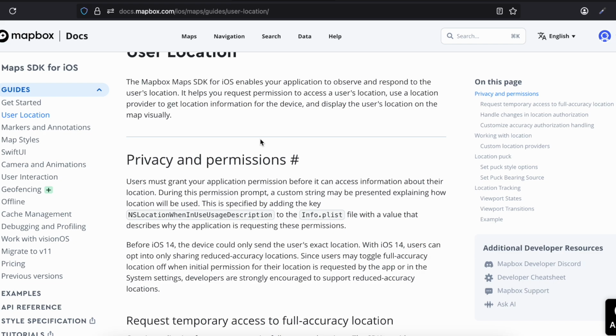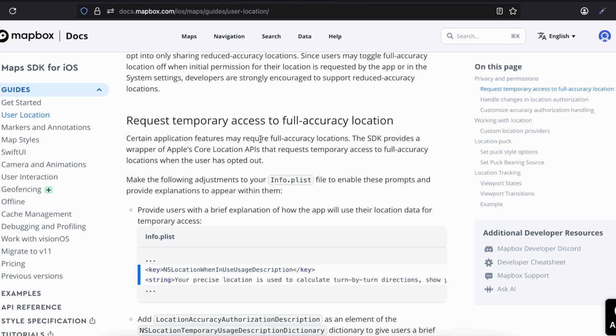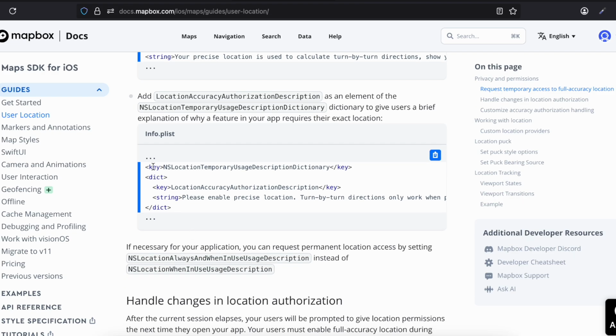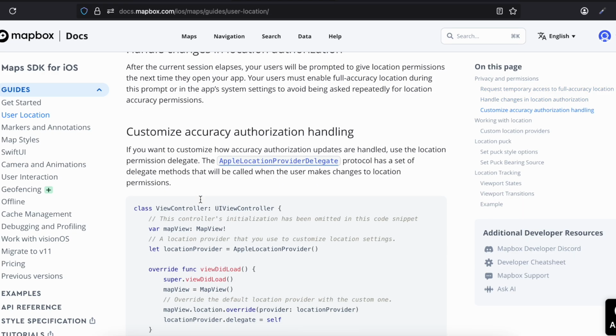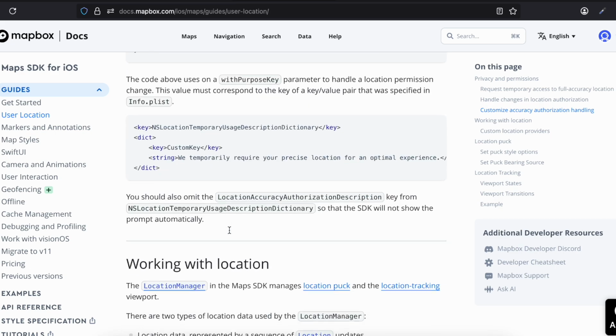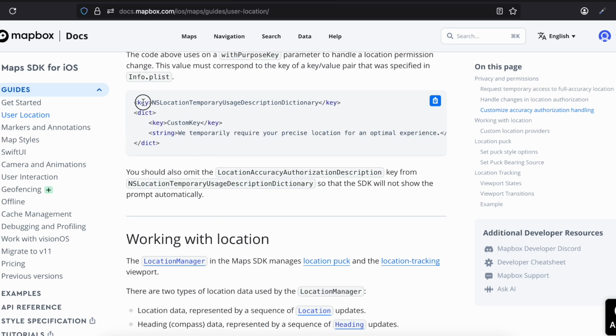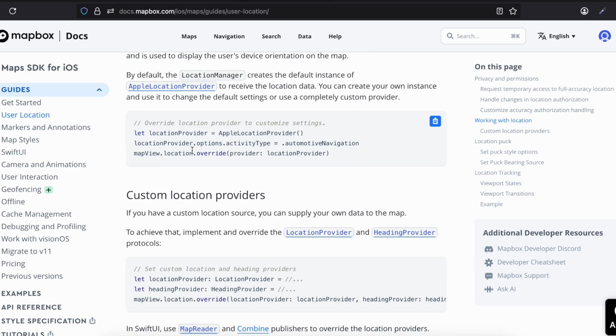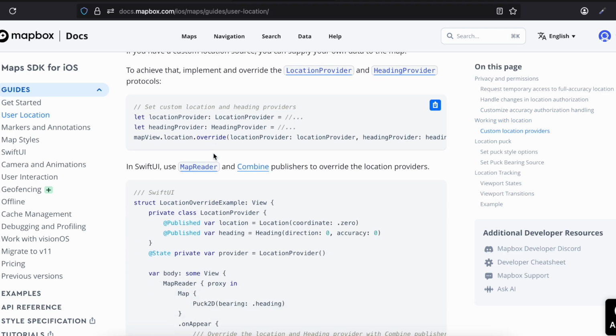Suppose you want to fetch the user location and display where the user is exactly located on a map. For that you will have to follow this particular example. First you need to add this permission, then this permission, and then there's one we'll come back to later on, and you also need to add this permission. You need to add all these permissions inside info.plist. I'll show you that in a second, and if you want you can go through this documentation.